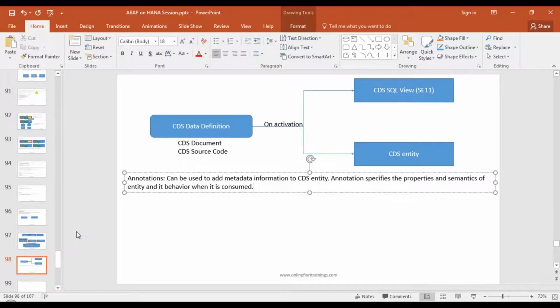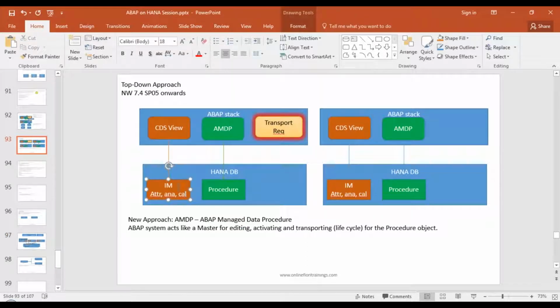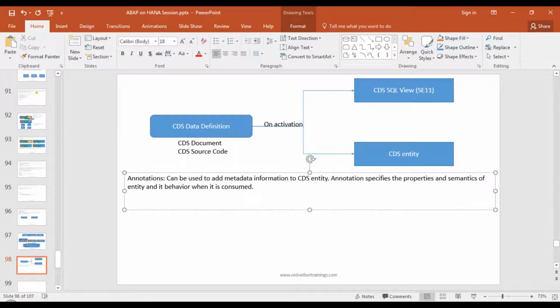So the beauty of CDS view is extension. We saw one disadvantage of our database views: if you create your information model directly in the database, there is nobody who can extend it, because typically you don't even have access to the HANA DB. So extension is also an advantage, where SAP customers and partners can extend CDS views, including their own properties in them.